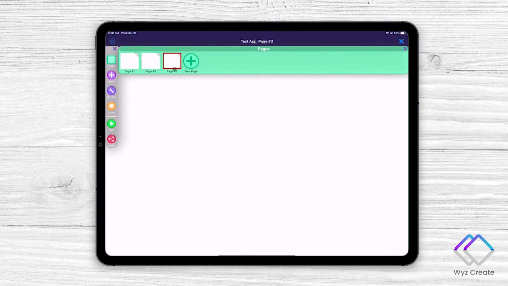Note the red outline around a page. That's signifying which page is active, which page you are currently on. To jump to a different page, you just click to different pages on the page bar.